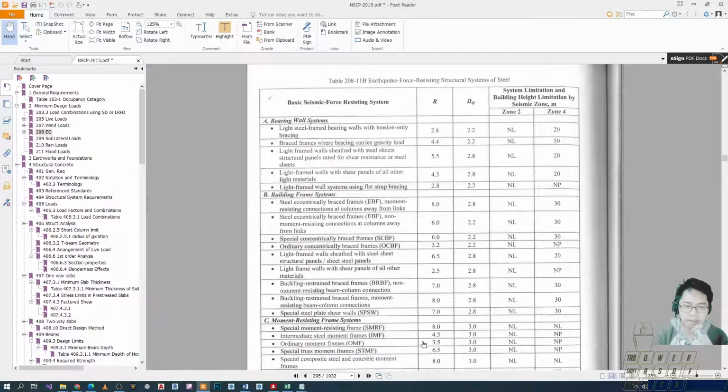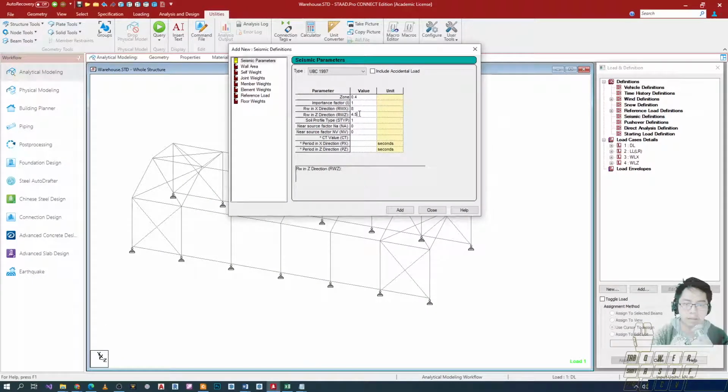SMF, yan, itong dalawa. Just for the sake of yung example, no? But, actually, pwede mong, depende sa discretion mo, which cascades to your design later on, yung design inputs mo. Pwede mong piliin kung ano yung gusto mo dito. Like I said, discretion mo. Basta susundan mo yan, you will be consistent until dun sa connection design.